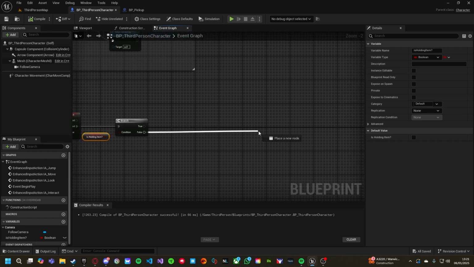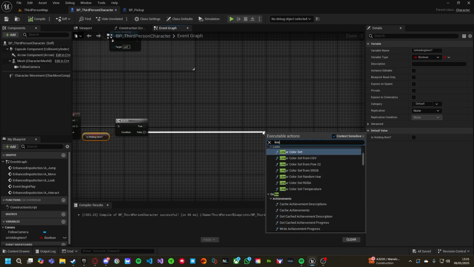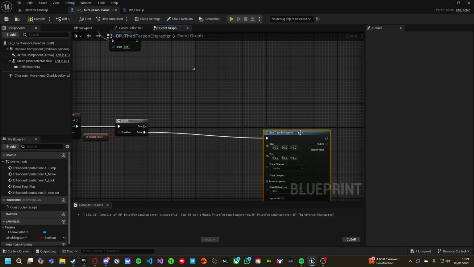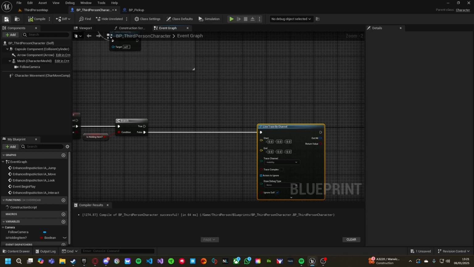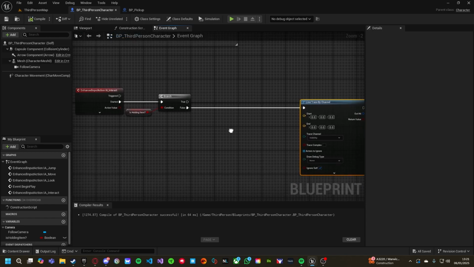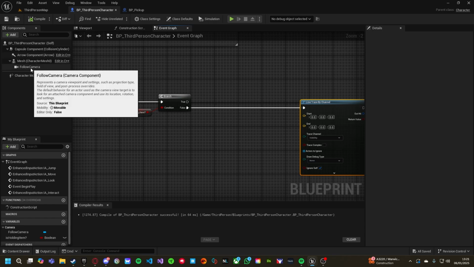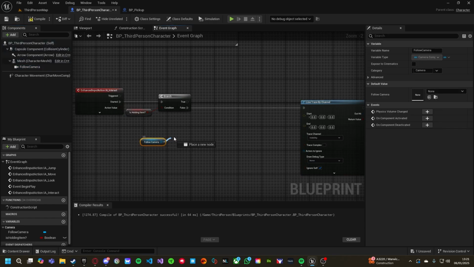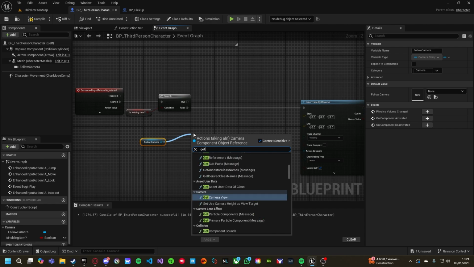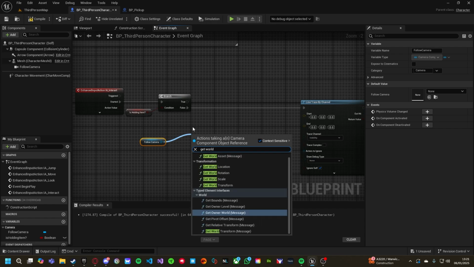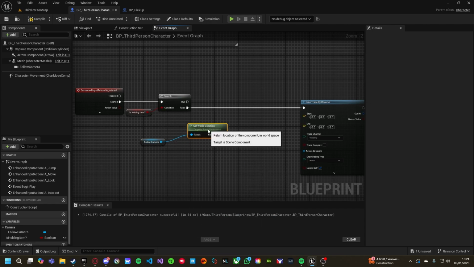Now just drag off of the branch and we're going to get a line trace. This is essentially just a long laser that will detect anything in its path, and we have to set the range and the location. So grab your follow camera because this is where we're going to start it from. Like I said, first person will be better for this, and you may want a different system if you're using third person. But just get the world location of the follow camera so we know where to start it, and that's it for the start.